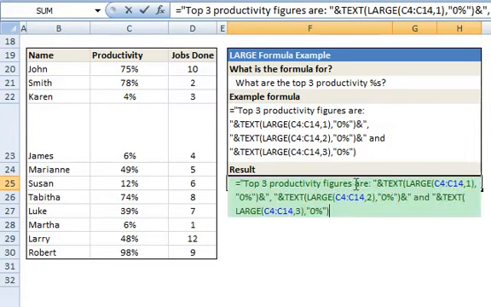Maybe it's easier if I look at the formula from here, then you can see all these beautiful colors. The top 3 productivity figures are, and then the large 1, large 2 and large 3. These portions are fairly clear to you, but what we are doing is we are using this formula called text, which will take a value and a format text.